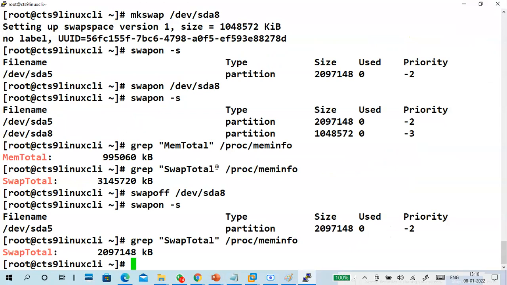Last part, guys, is swap. Okay, actually I have to tell LVM.